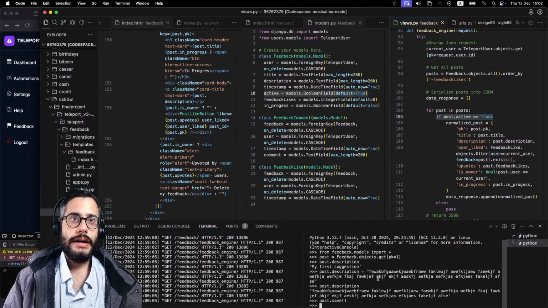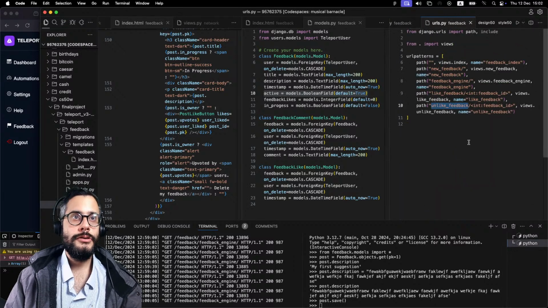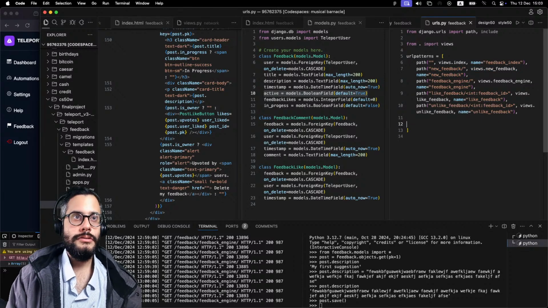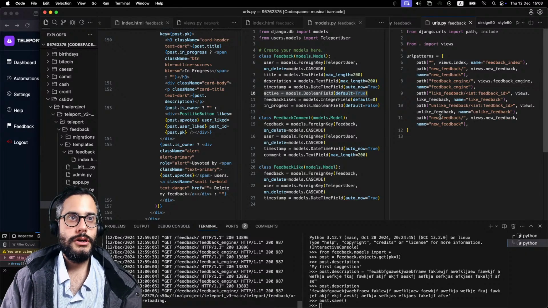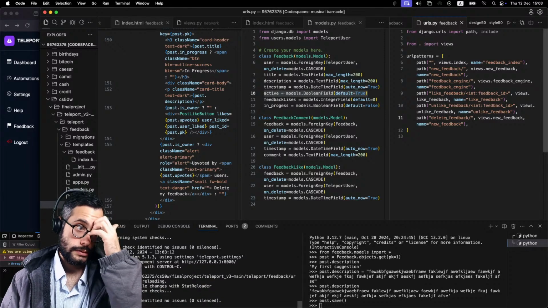Okay, so let's get back into it. What do we need? We need a view. We need to make a new view here. So the same way we have a new feedback view, we want to create a delete feedback view. We're going to call it delete feedback.